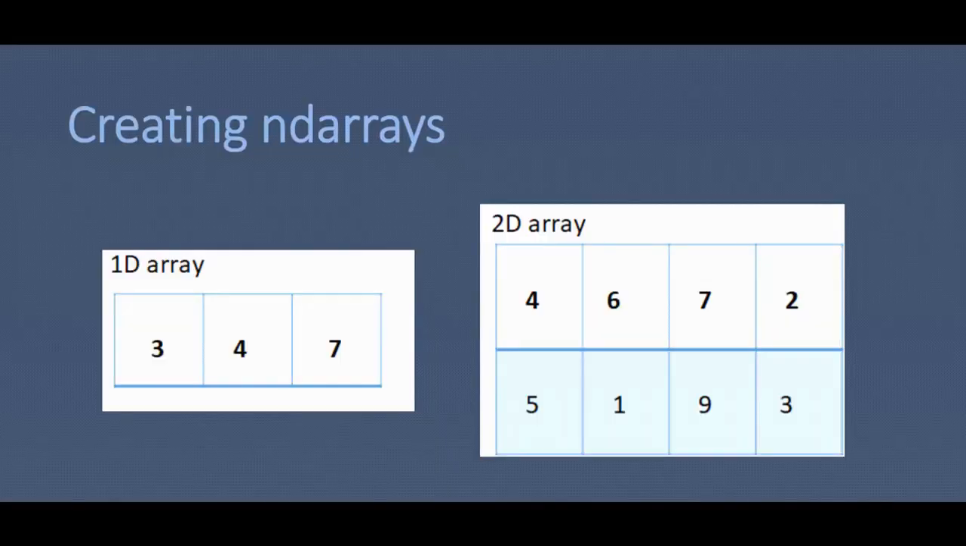Let's see how to create arrays using the NumPy package. Here is an example of a 1D array and a 2D array. In the 1D array here, you can see there is 1 row and 3 columns. There are a total of 3 elements over here. And in the 2D array, there are 2 rows and 4 columns. And in total there are 8 elements in this array.